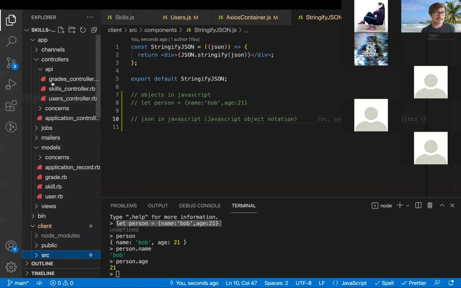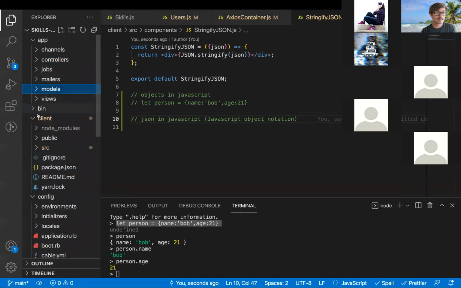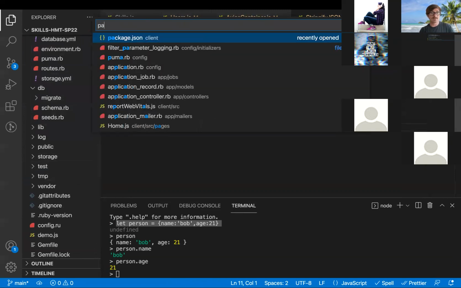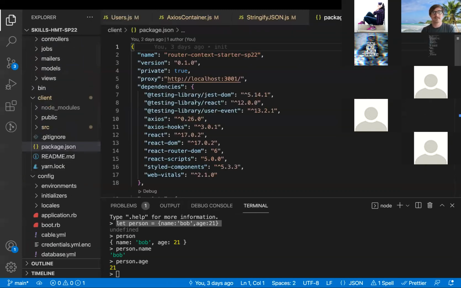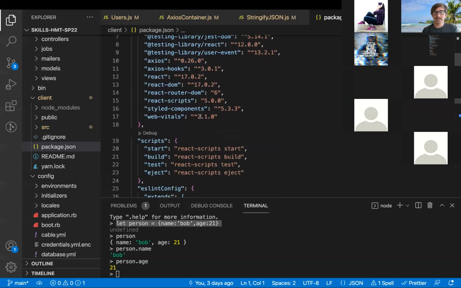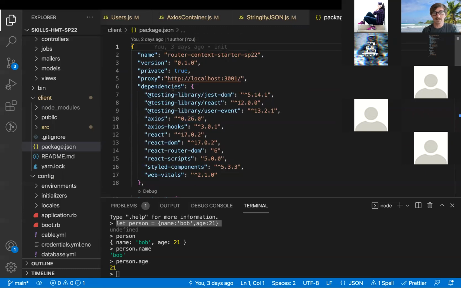So if I go to my client folder, where is it? I can't find it. I'm just going to search for package.json. There we go. So look, this looks like a JavaScript object. There's a couple differences, like the keys are going to be in double quotes. So that's one difference. It's not quite a JavaScript object. It's just JSON. It's just a way to format some text.